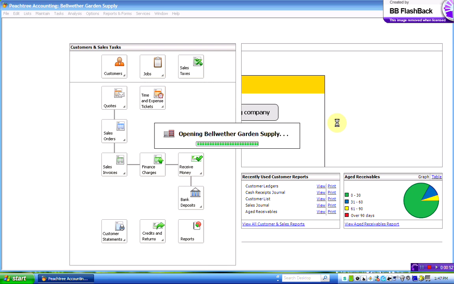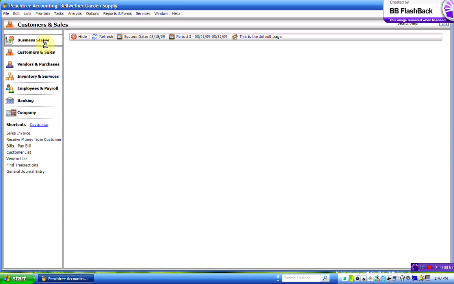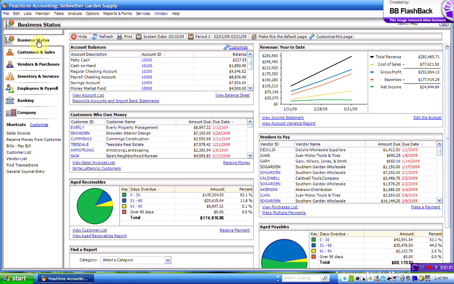We now wait for it to open. And the normal window that you see is that for the business status. So I've just moved over to the left hand side on the navigation bar and I've opened the business status pane. I want to show you various parts of this, and here we have the Peachtree icon.